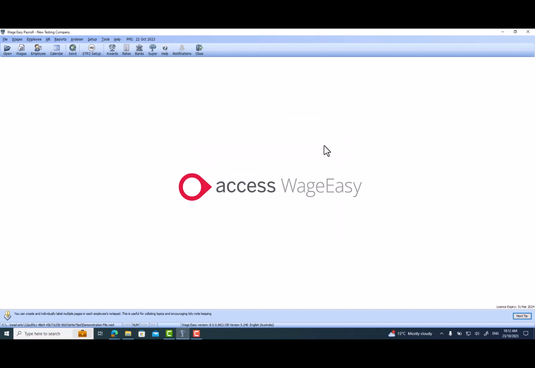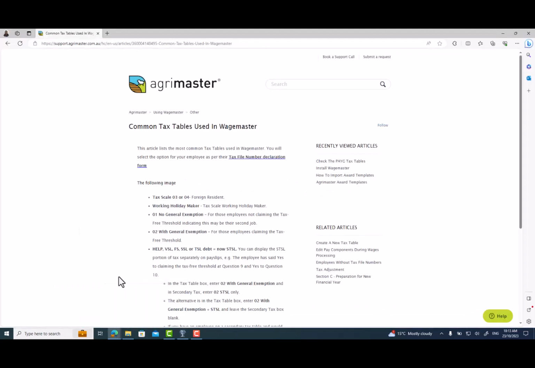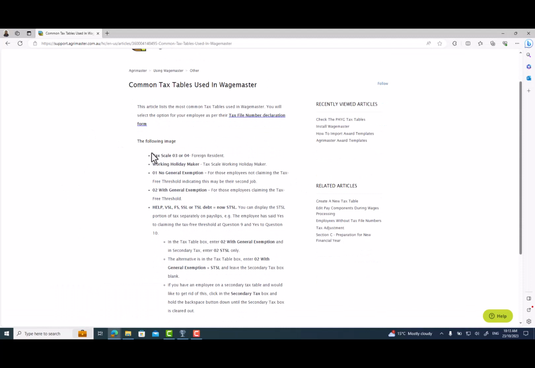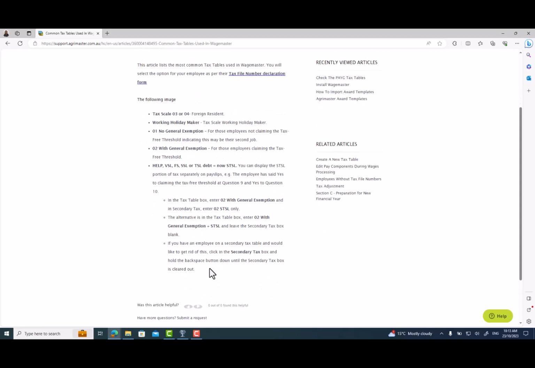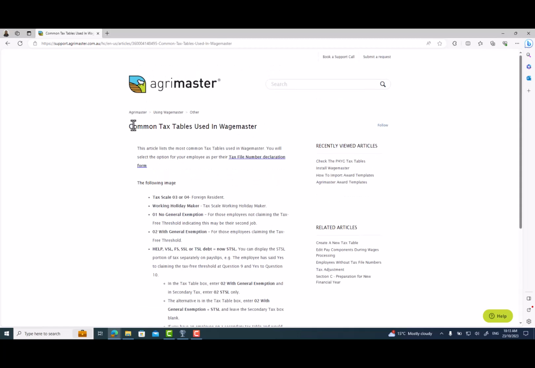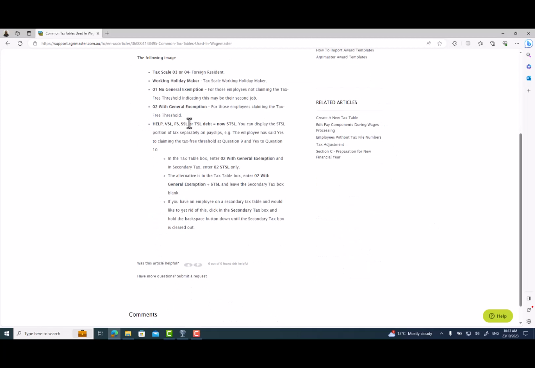We actually have a pretty good help article created on this. It gives you a summary of the most commonly used tax tables and their definitions. Let me quickly open the help article. So if you go through this one, it will give you all the breakdown. So what's the tax scale 3 or 4, working holiday maker, 01 with general exemption, 02 with general exemption, and all other SDSL tax tables, and what are the differences between each tax table. So have a read through this one. So the heading is common tax table using Wagemaster. If you use the search with the common tax table using Wagemaster, it's pretty straightforward to find this help article.